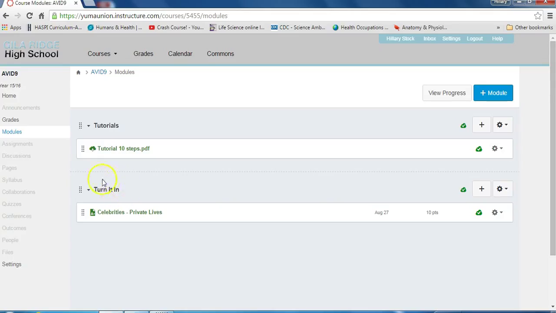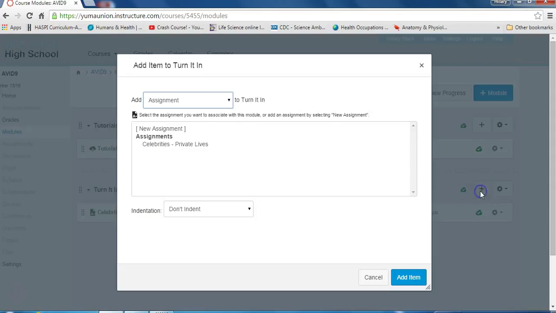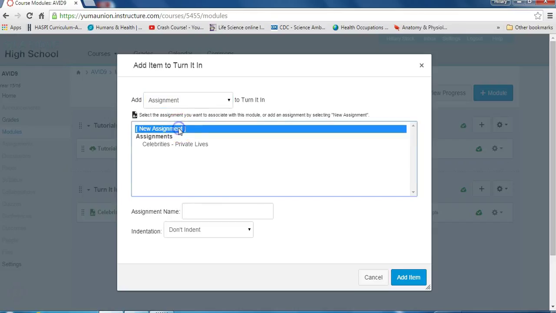And I made a module for Turnitin just to play with. So I'm going to click the plus sign right here to add a new assignment. I want an assignment, yes. Let's do a new assignment. And I'm just going to call it fake assignment. I'm going to press add item.